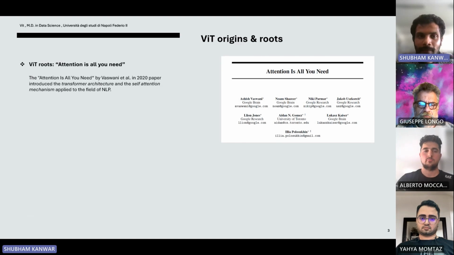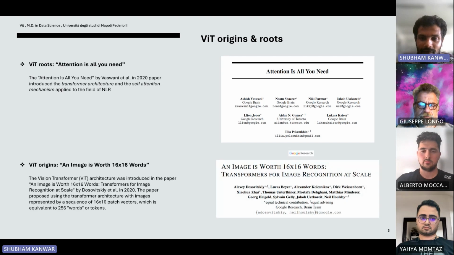Transformers were introduced in "Attention Is All You Need" in 2017. And after that, it came to computer vision with the paper "An Image is Worth 16x16 Words."